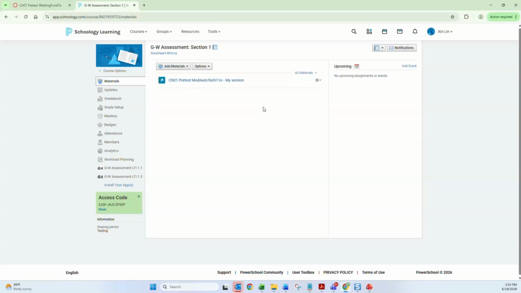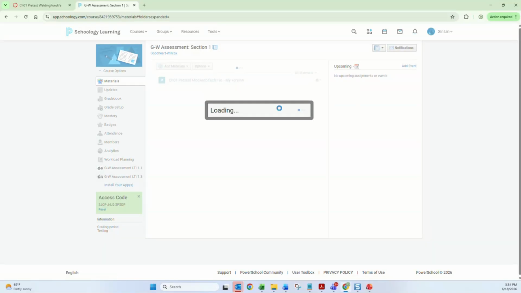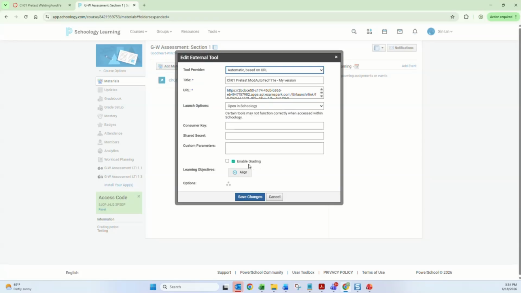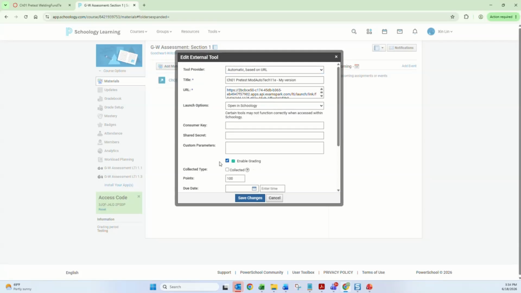One thing I do want to recommend, depending on the LTI that your LMS administrator is using, is to make sure you come into edit. You want to make sure that enable grading is checked. For LTI 1.1, it does not automatically do it. LTI 1.3, it does. So again, I would just confirm that enable grading is checked. Otherwise, once your student takes the assessment, the grade will not feed into the gradebook if this is not checked. So we're going to go ahead and click Save Changes. And that's it.